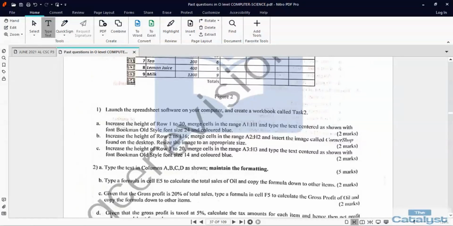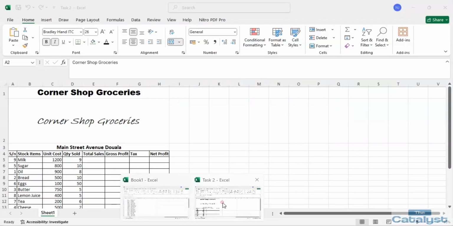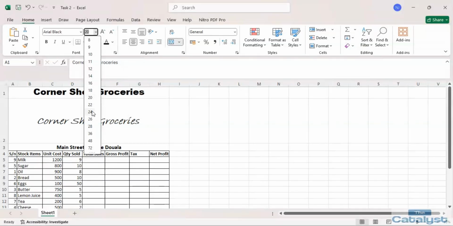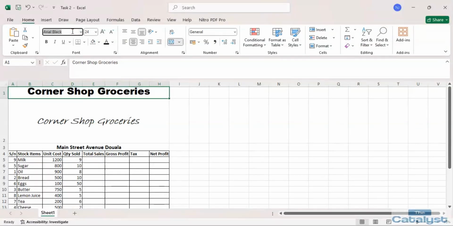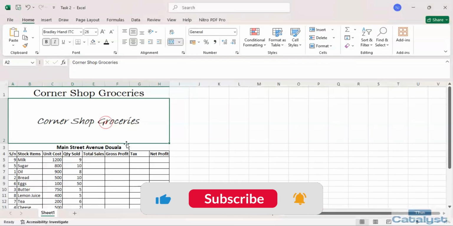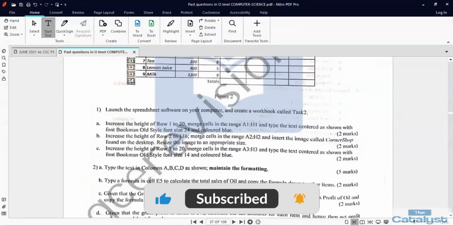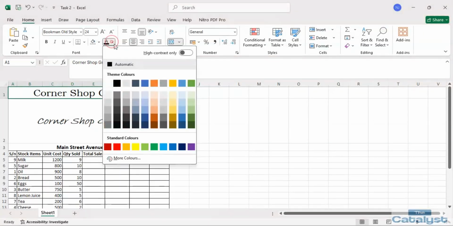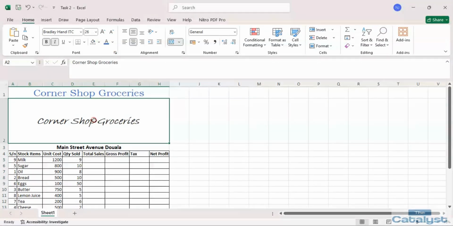For the first row, they said we should use Bookman Old Style with size 24. So this is size, we put it to 24, and we use Bookman Old Style. And the color is supposed to be blue. So the color, that's color blue.